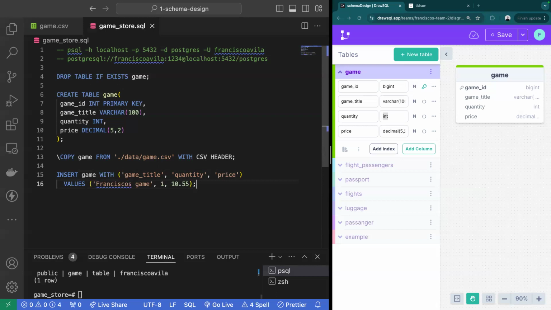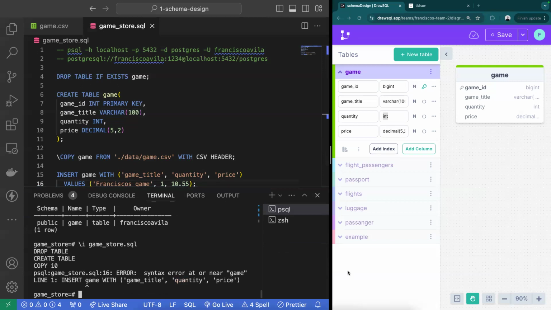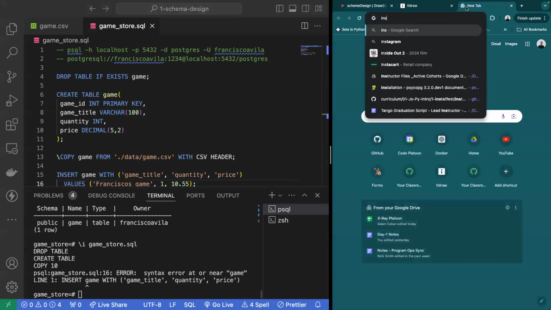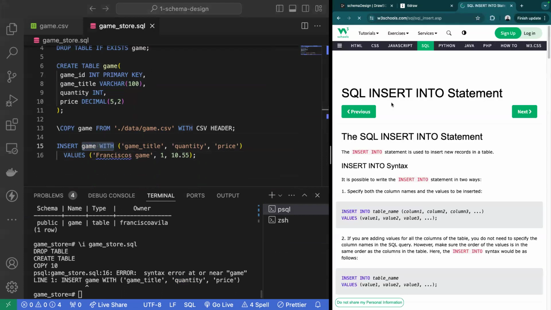All right, let's close that statement. Let's see what happens when I try to execute this. I'm pretty sure I'm going to have a syntax error. Syntax error near game. All right, let's see. I think it's insert into. Is it insert into game? Yeah, it is. Nice. Thank you. There you go.